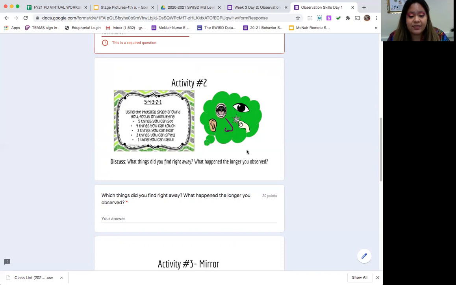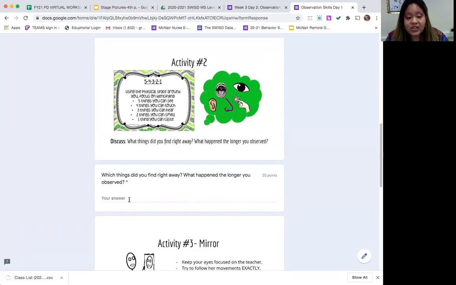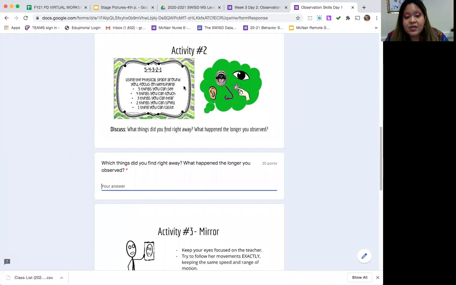Once you're back, answer your reflection question. Which were the things? Did you do them in order? Did you go 5, 4, 3, 2, 1? Or did certain things stand out to you more and so you found them faster? Which things did you find right away? And also, the more time that you spent looking for things, what did you notice? Did you start to notice more things? Maybe did finding one thing lead you to finding something else, right? Just tell me about what happened as you did this exercise, activity number 2.